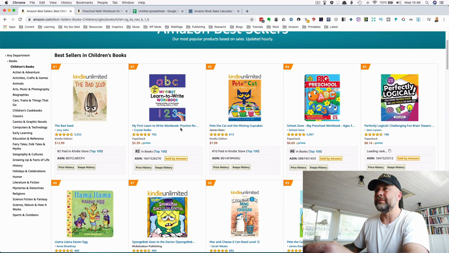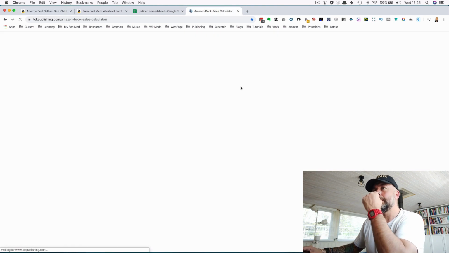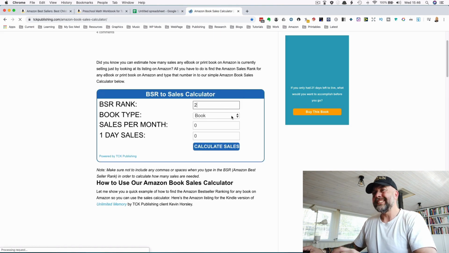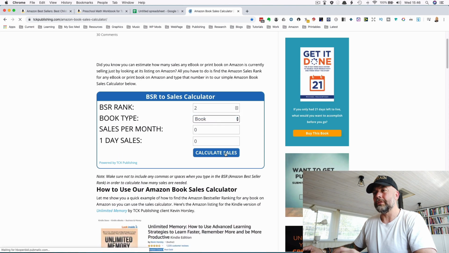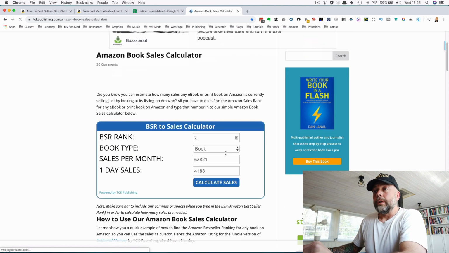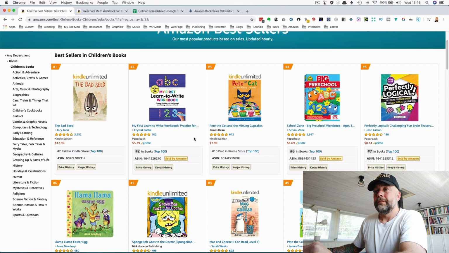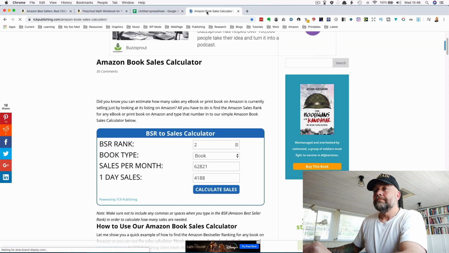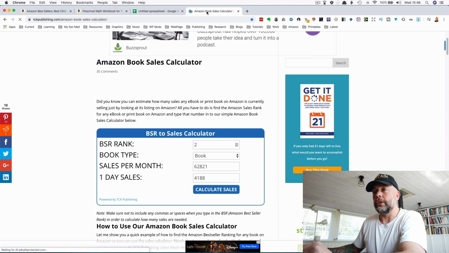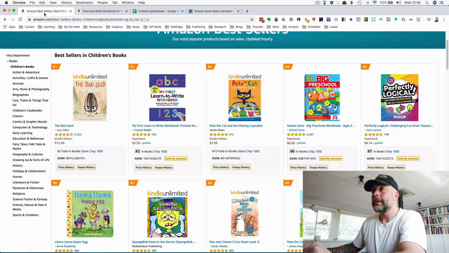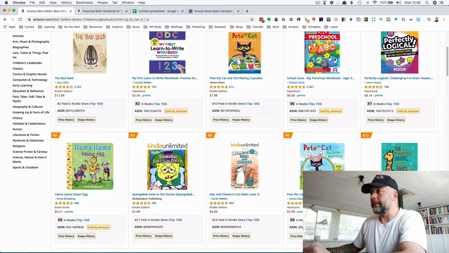with a bestsellers rank of 2. Now out of interest, I'm going to go to the Amazon book sales calculator, see how many they're actually selling. I've seen this book appear lots of times. Wow, it says 62,000 per month. How much are they selling it for? $5.39, so probably making $1.10, $1.20 in royalties per sale. So it could be easily making $60,000 to $70,000 per month off one book. Makes you think. So there's your first idea, and then just scroll down.